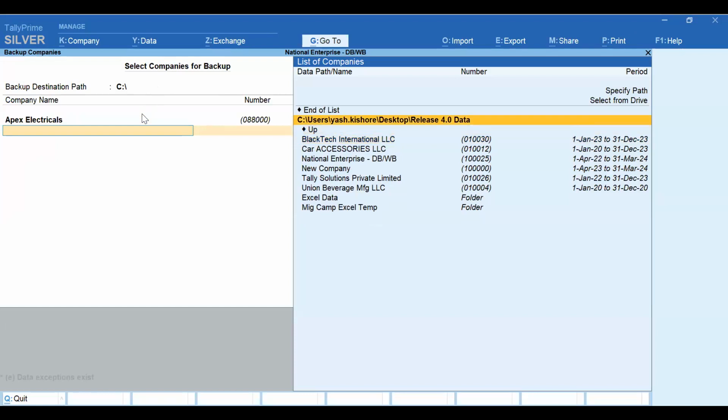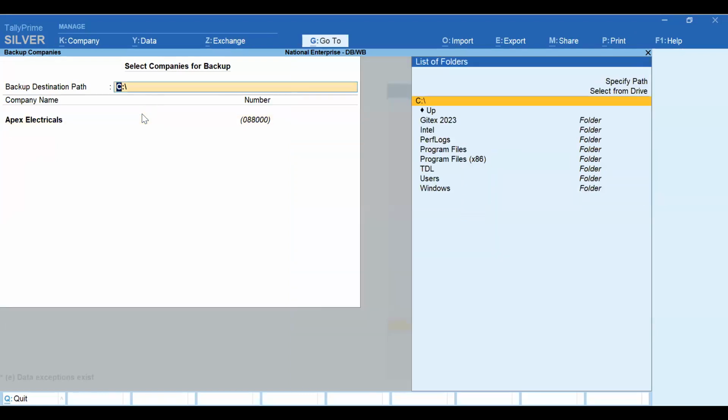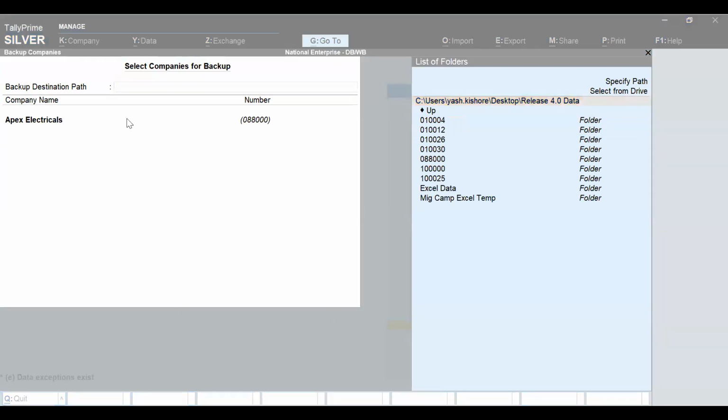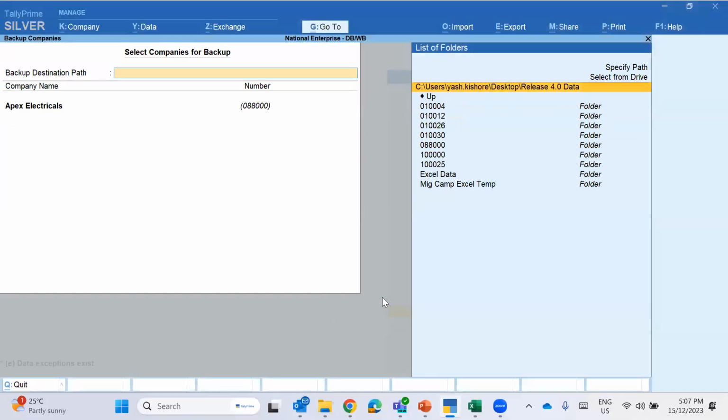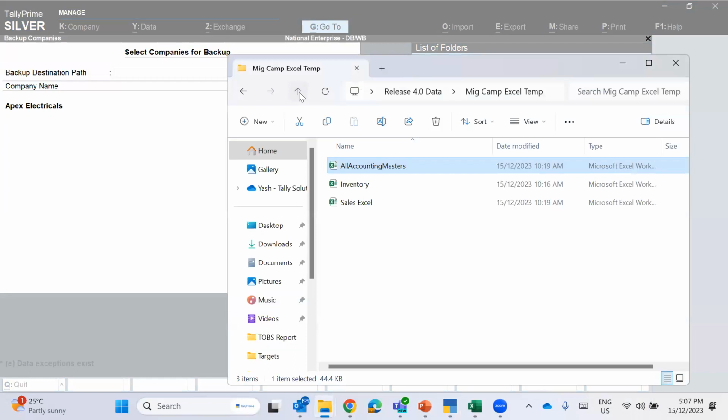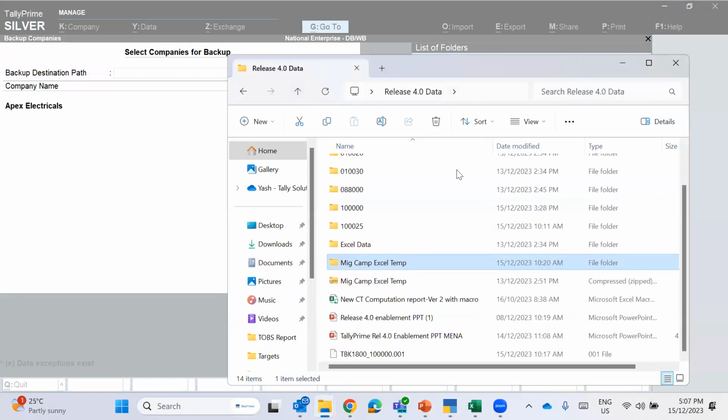So for example, the backup destination path is given. You want to go to specified details, desktop, for example, release 4.0. Let me share the complete screen so that you guys will be able to see everything I do. So you can see this is the place. I'll go here. So this is the data path.